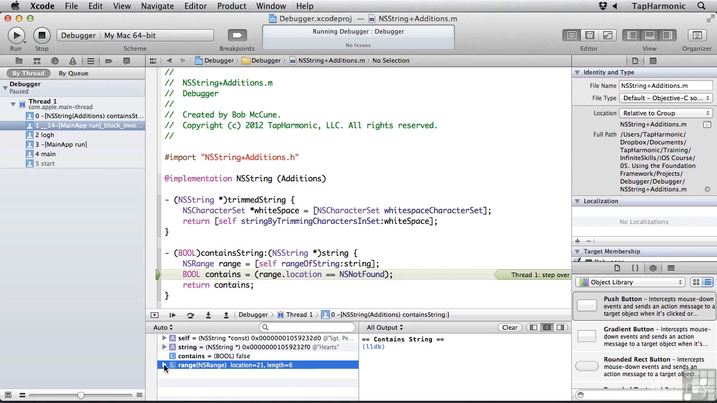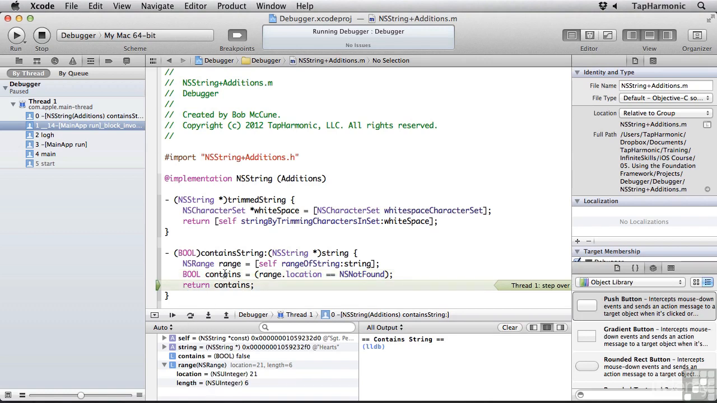The range also looks good to me as well, because I can see it's got a location of 21, so that's the index location within that string. And it's got a length of 6, so it appears like it found a valid range to me. Let me step over and take a look at my contains variable, but this is returning false. So I'm asking for range.location equals to NSNotFound. Oh, well, there's my problem right there. This shouldn't be equals NSNotFound. It should be not equals to NSNotFound.